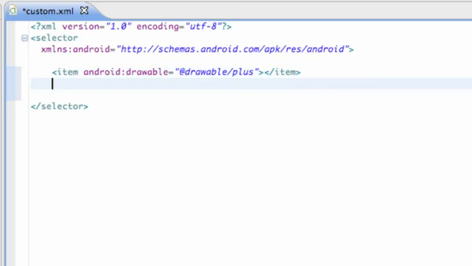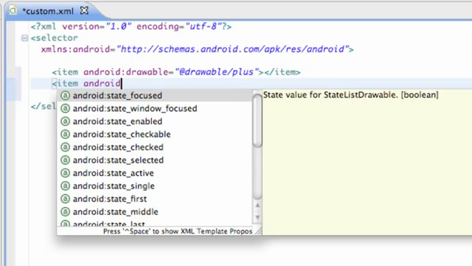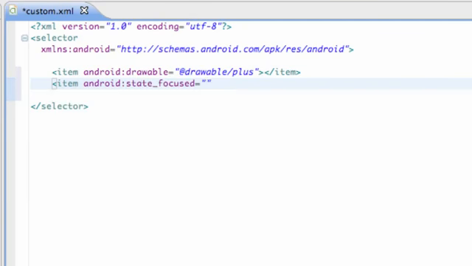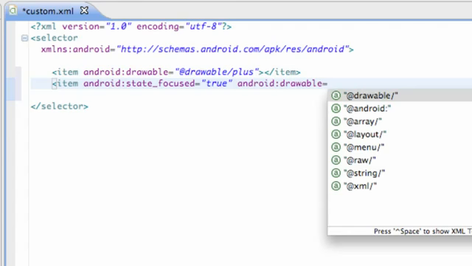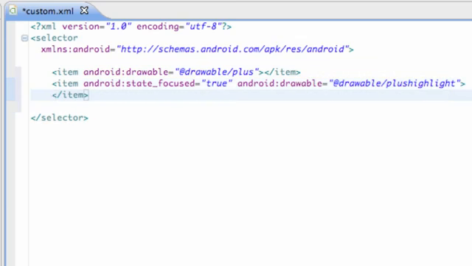Now what we need is to say if it's true when it's highlighted. If that's true, then we're going to want a different picture. So we're going to say state_focused, which is basically meaning if it's highlighted or if it's being focused on. If that's true, we want android:drawable to equal @drawable/ plus highlight, or again whatever you guys labeled your highlighted image as, and then finish off that item.